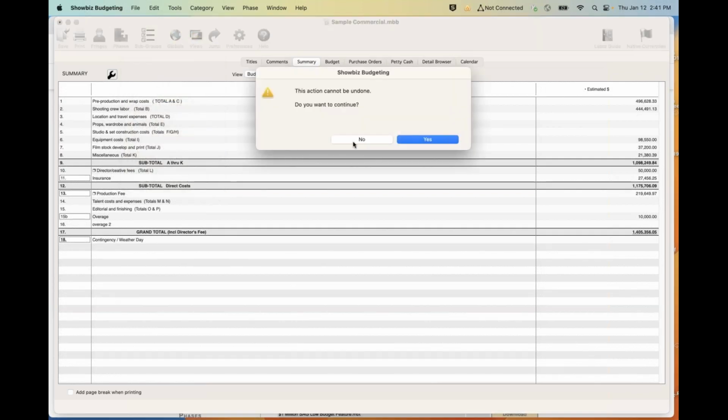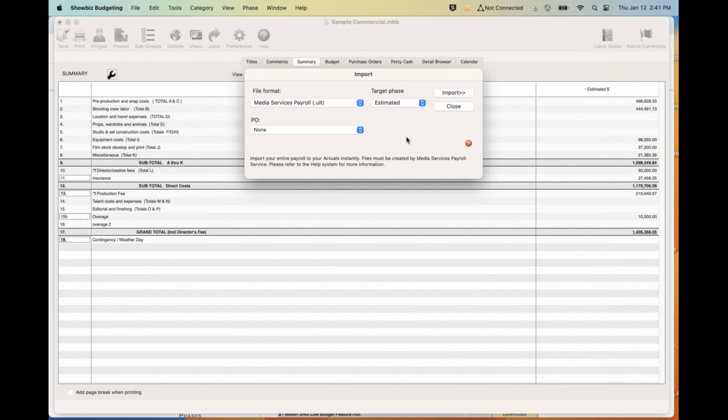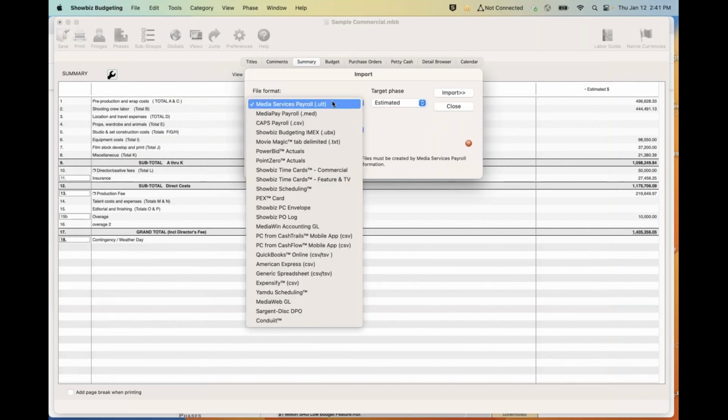Now you can import many different things here. Select the types. So for Media Services payroll, you can import, they generate a file. CAPS payroll generates a file. Our other two sister companies will soon have import capabilities, Teams Company and Casting Crew. And then you could also import, if somebody else has a budget, you can merge it with yours if they're using Showbiz. Movie Magic, if you're in film and TV, you can import budgets from version 7.